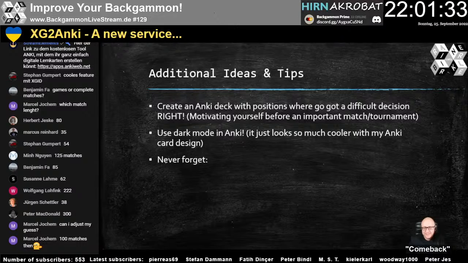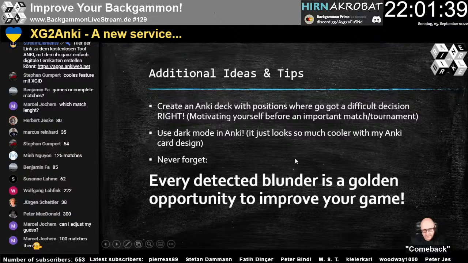Okay, and then last but not least, never forget, and I really mean this, every detected blunder is a golden opportunity to improve your game. Really, I really believe this. Of course, if it's a blunder and you lost the match because of it, a double match point, it's not so funny. But often you make blunders when you win the match anyway, or you would have lost it anyway. But really, if you have detected a blunder, and it's not an oversight, it's a really good opportunity to improve your game because it has proven a specific weakness in your game.